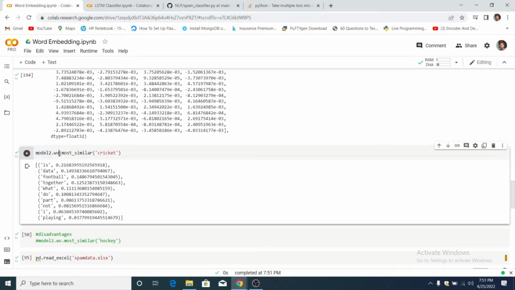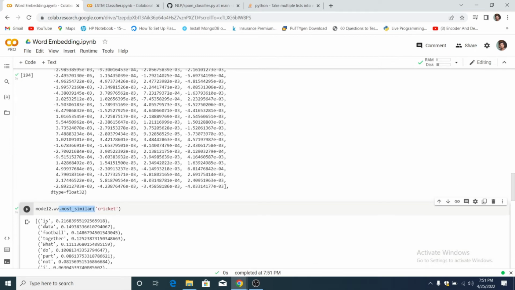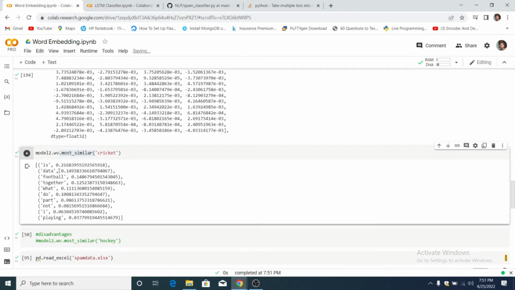So how is it calculating the most similar word? Each word's vector has been taken out, and we are calculating the cosine similarity of each word. Each word is represented in 100 dimensions. The word data is also represented in 100 dimensions, and the word cricket is also represented in 100 dimensions. So how is it related to cricket, data or football? It is calculating the cosine similarities between the 100-dimension vectors of each word, right? The most similar word it is saying is data rather than football, so it should have mostly predicted football.